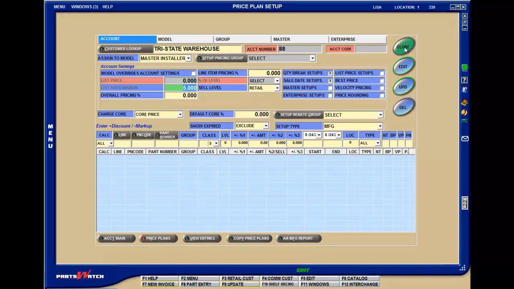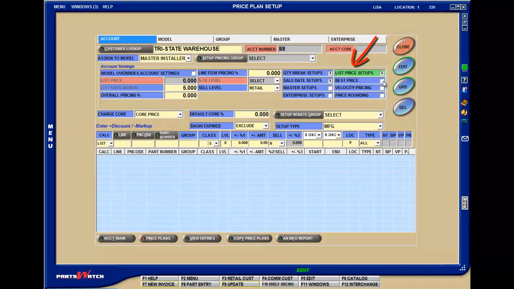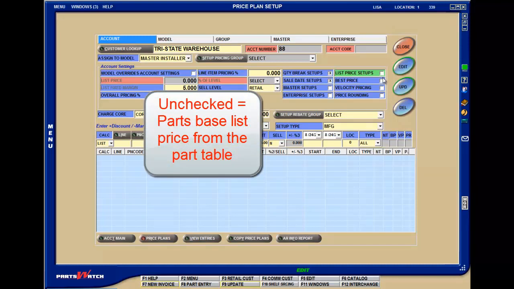GM percent field. And all of these fields are overridden by any setups in the price plan grid for list price. And even the grid setups will be ignored if the list price setup flag is unchecked. This flag must be checked for list price to be calculated at point of sale for the customer. If the flag is unchecked, then the part's base list price will be displayed.